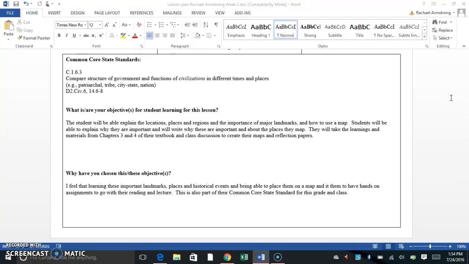The Common Core standards that I'm going to use are C.1.6.3. Here they will compare the structure of government and functions of civilizations in different times and places. What are your objectives for student learning for this lesson?